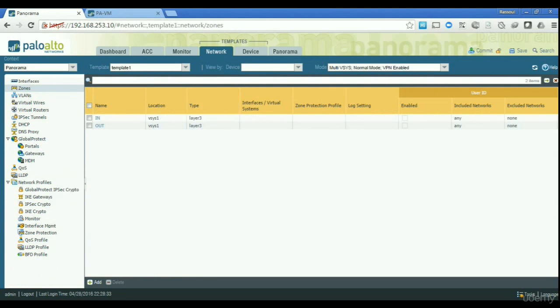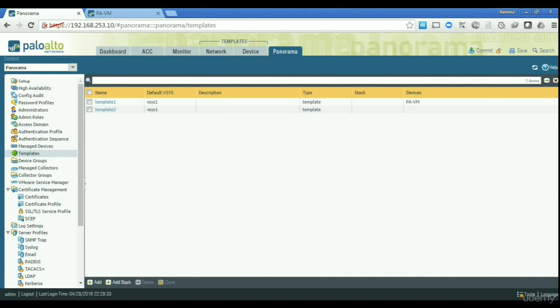The other thing that I just want to show you apart from templates is the device groups. In an enterprise company, or wherever you have a range of firewalls, you basically want to have a range of device groups. For example, if you have firewalls in different locations, you want to have location A firewalls, location B firewalls, and things like that. And then obviously have the same sort of policies on those devices that are in the same location.